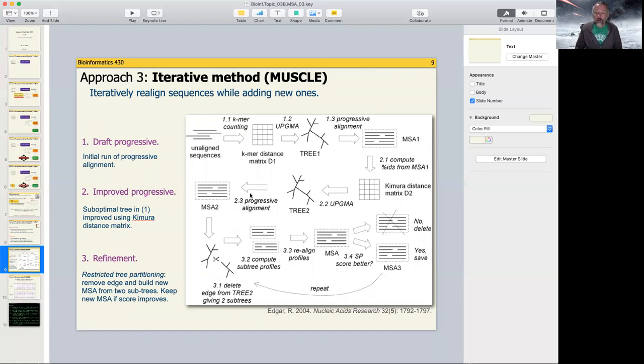Here's an overview of the iterative method as it's seen in MUSCLE, and the reference for that's from 2004. So MUSCLE has been around for quite a long time. You can go check this paper out if you want all the gory details, but I've kind of summarized it here on the left side. So first, we run a progressive alignment. And in this particular case of MUSCLE, we use something called a k-mer distance matrix. And we'll talk about k-mers a little bit later in class. But essentially, this is a distance matrix here in step 1.1.